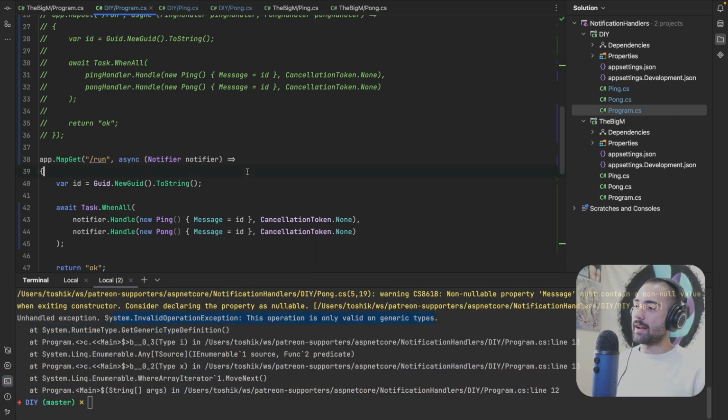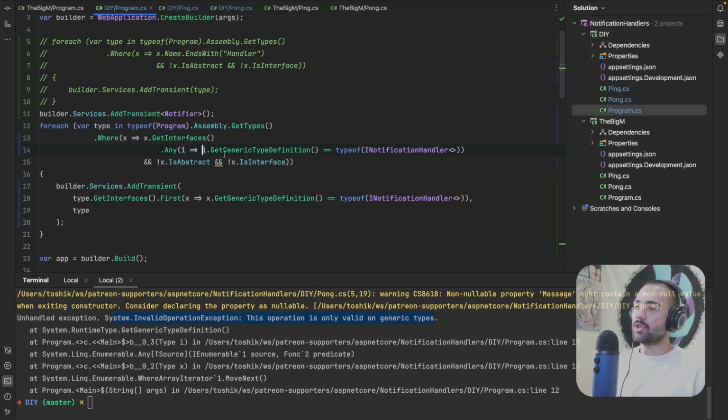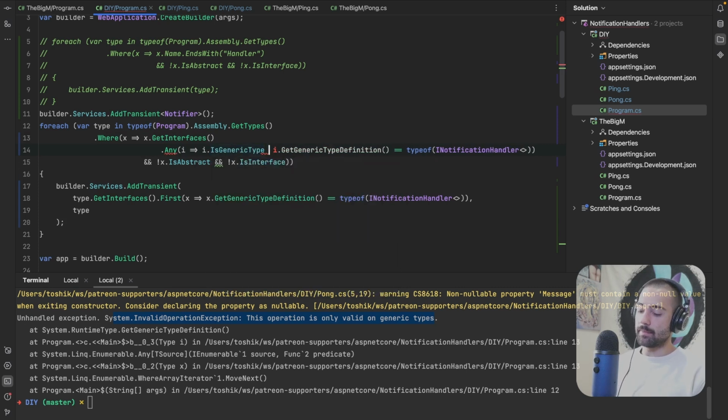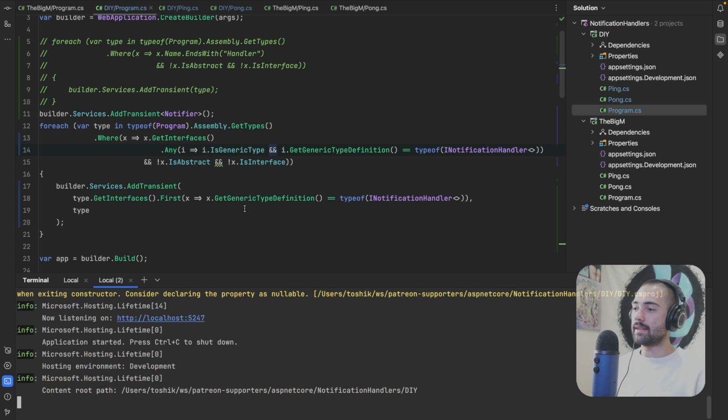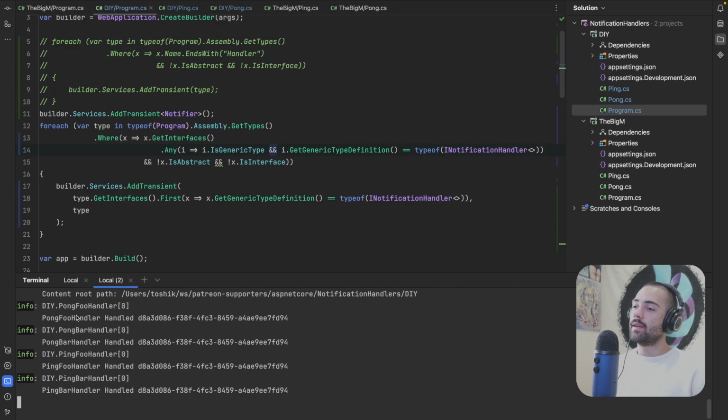We get a big fat explosion. We gotta make sure that our interface is actually generic. So let's just make sure that it is. So IsGenericType. And this is super complicated stuff. There we go. Come back over here, hit run. And there we go. The result is exactly the same. This will be it for this video. Thank you very much for watching.